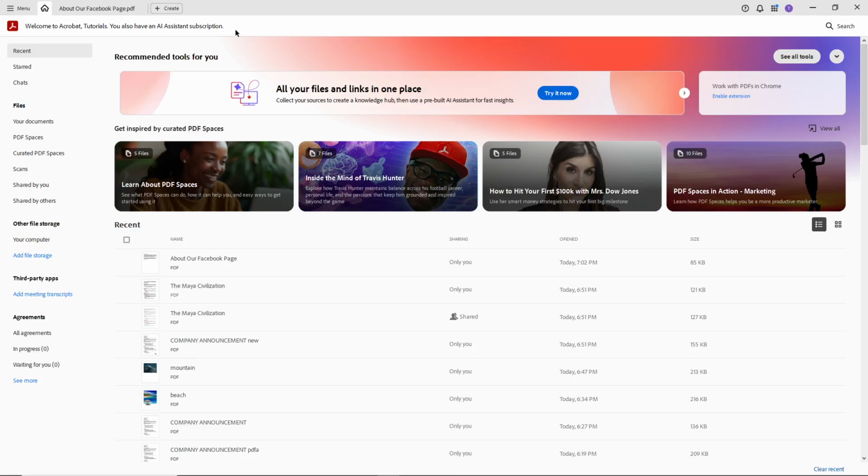First, open Adobe Acrobat Pro on your computer and log in using your credentials. Make sure you're using the Pro version, as this feature isn't available in the standard Reader version. Once you're logged in, you'll be able to access all the advanced editing tools we need for this task.